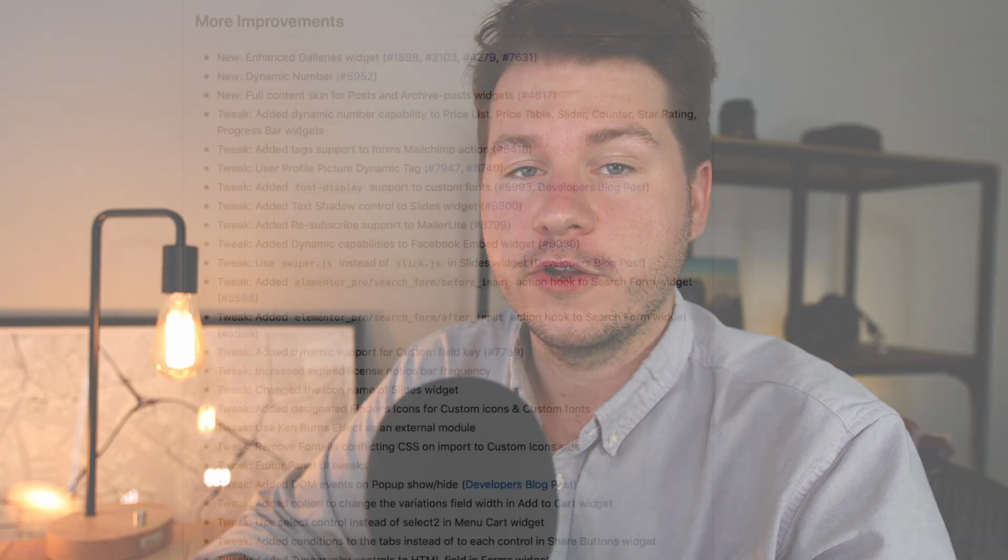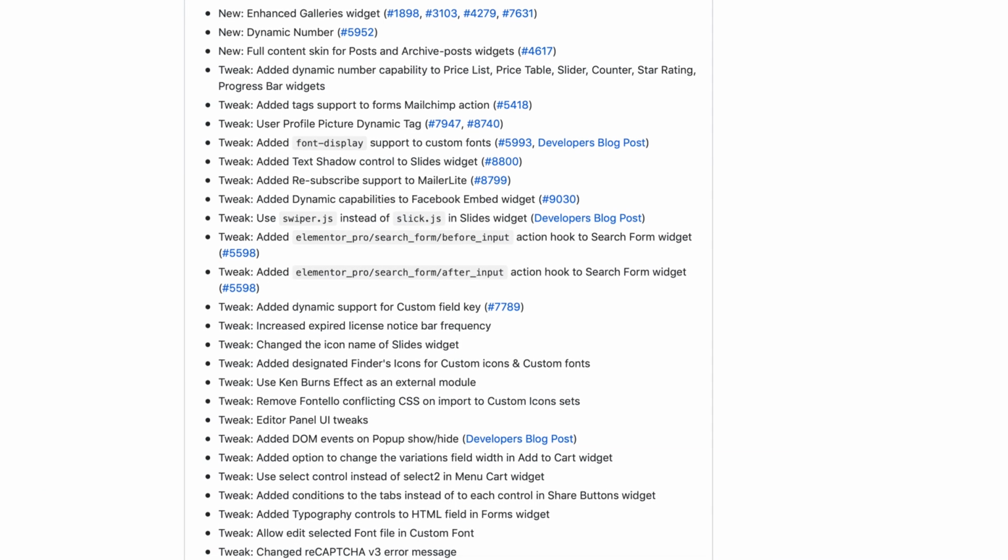There's also a slew of other improvements, so we recommend checking out the blog post that they have with full details of all the changes. But those are the biggest changes coming in Elementor Pro 2.7, and we're happy to see them.